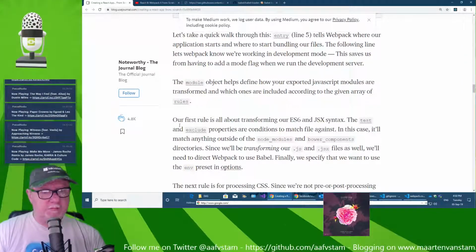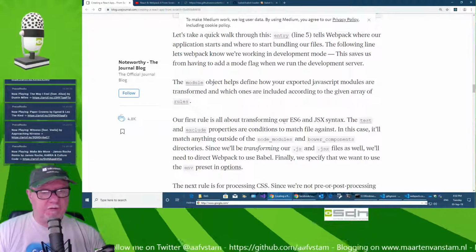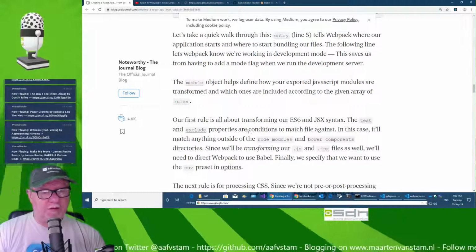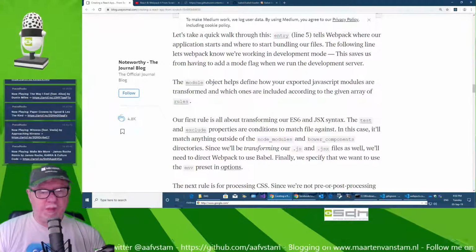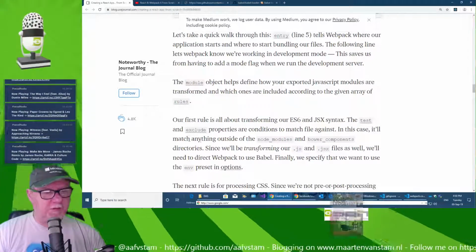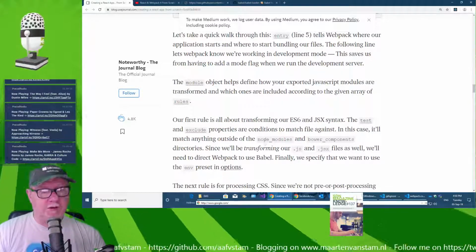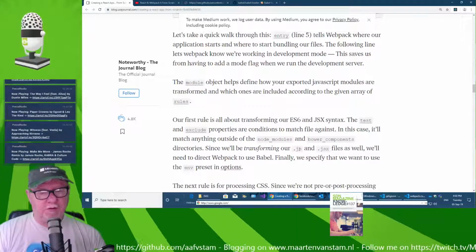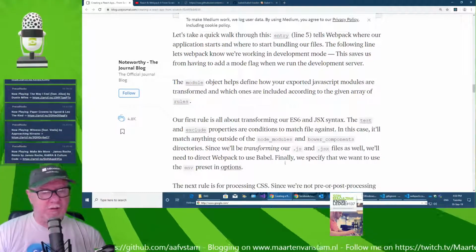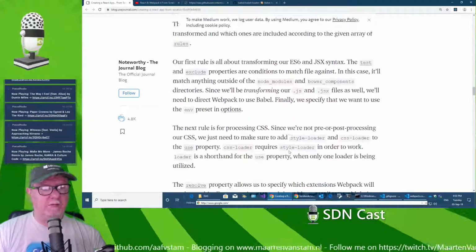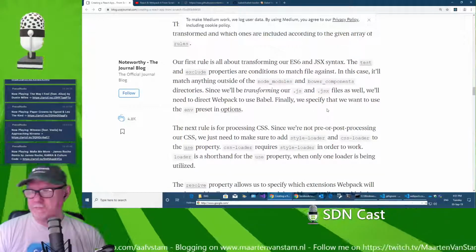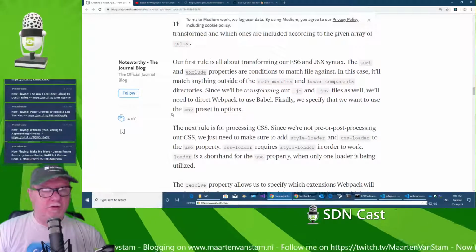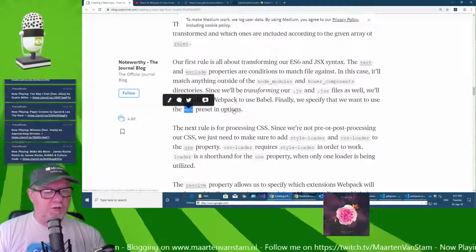The first rule is all about transforming our ES6 and JSX syntax. Test and exclude are conditions to match files against. In this case, it will match anything outside node_modules and bower_components, so we will be transforming our JS and JSX files. We'll need to redirect Webpack to use Babel. Finally, we specify that we want to use the env preset in the options.